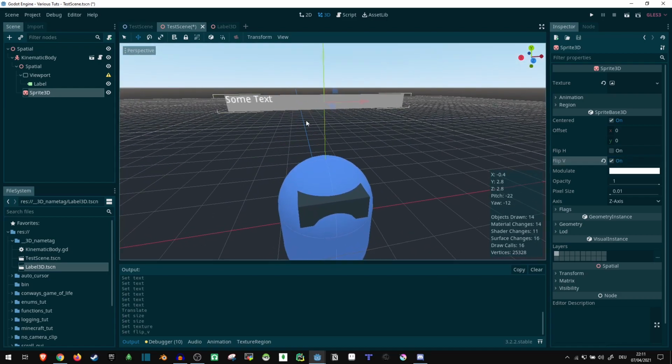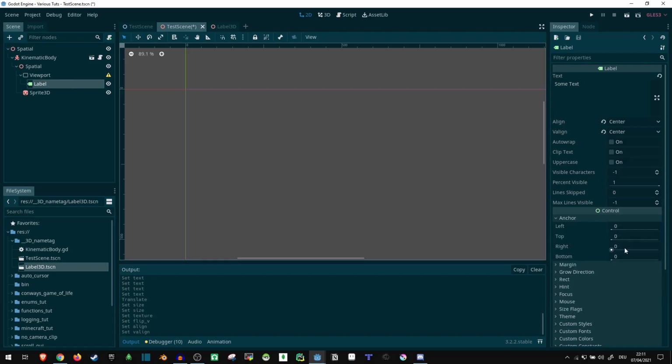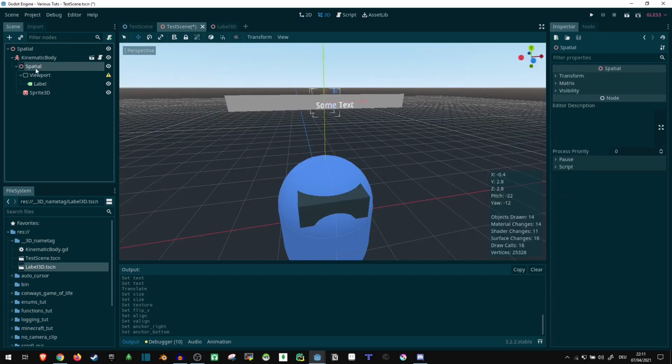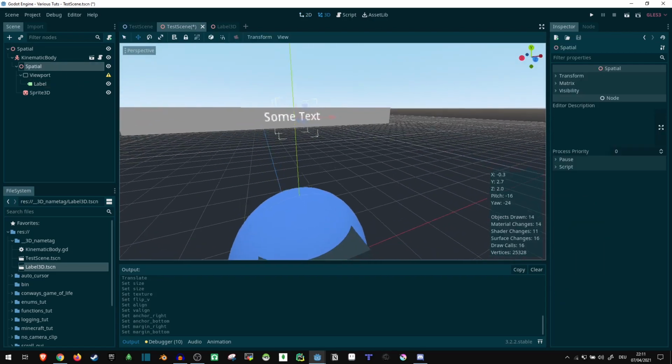Now, let's put this text upside down so we can actually see it properly. Let's center the text. That's not centered because the anchors aren't set, so it isn't taking up enough space. Okay, now it's almost centered, but there's still some margin on it. So let's go in the label, check margin, and remove that. Let's take a look. Yeah, now the text is actually centered.